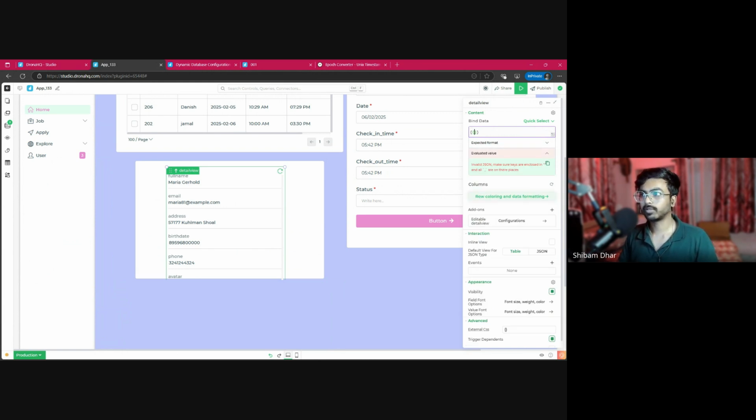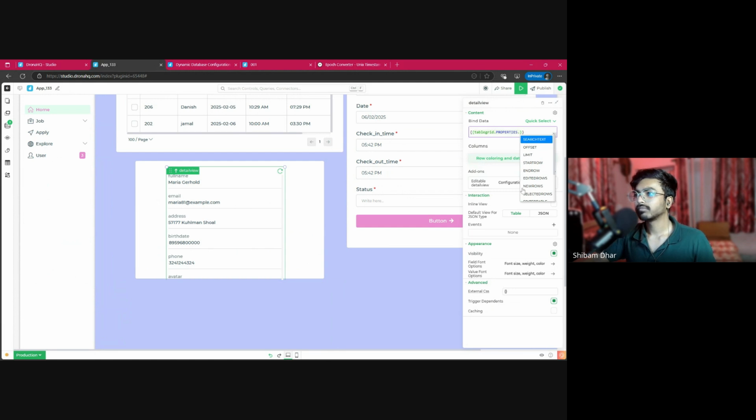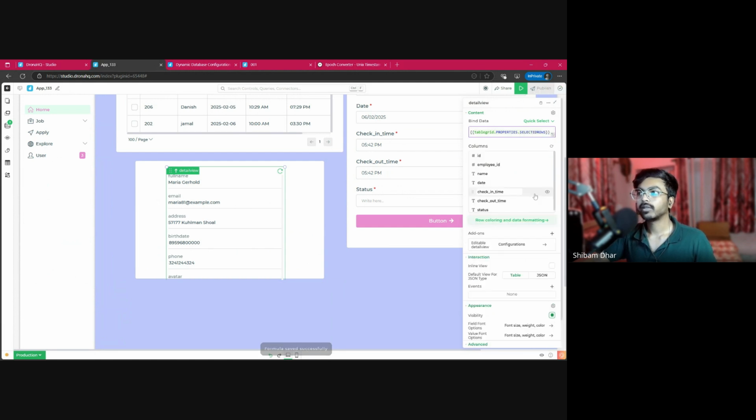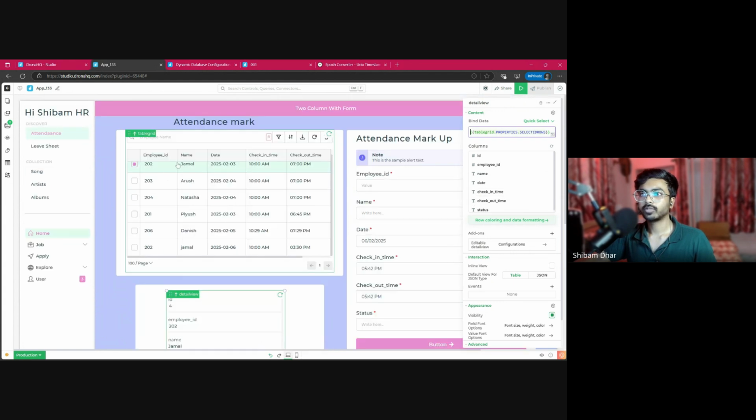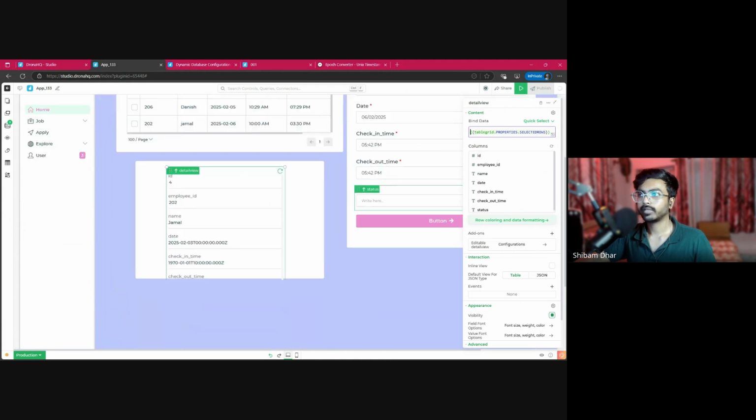I'll use the double brackets, select the table grid, go to its properties, and then selected rows. Employee 202, Jamal. And here you can also hide the ID. That's it. Your app is ready.